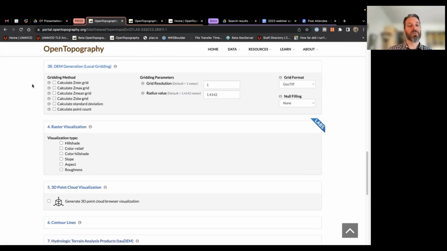Your next gridding option is what we talked about, the local gridding. This is the option where you can specify that search radius. You can also control your output resolution. And these are the variables where you can run statistics on for each grid cell. So you can do the min, max, mean, inverse distance weighted, standard deviation, and point count or point density.